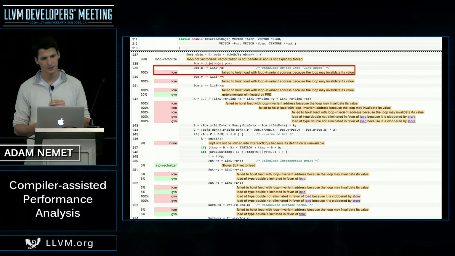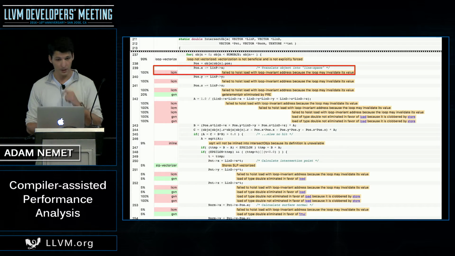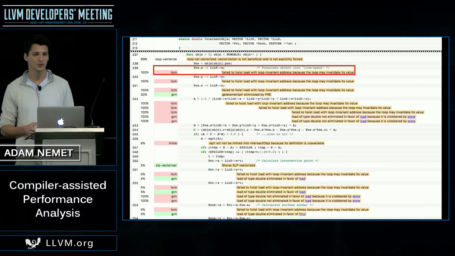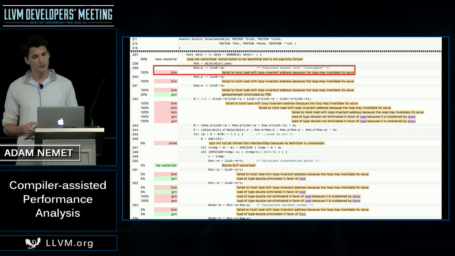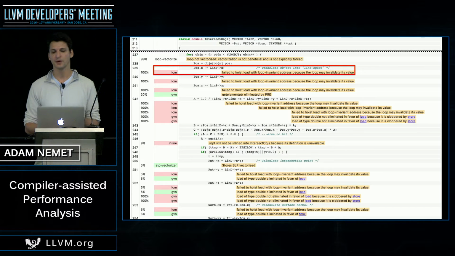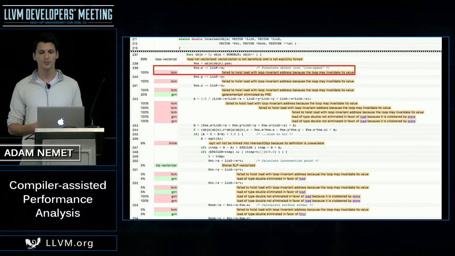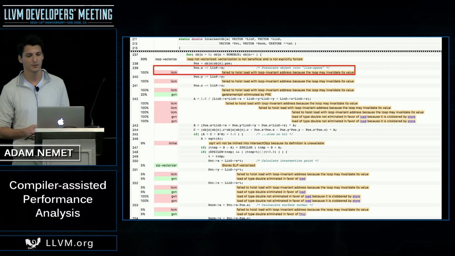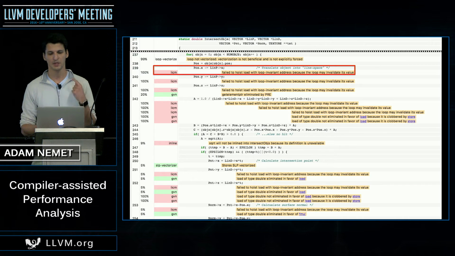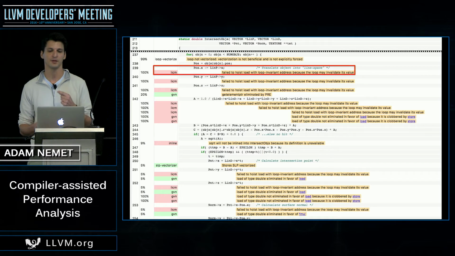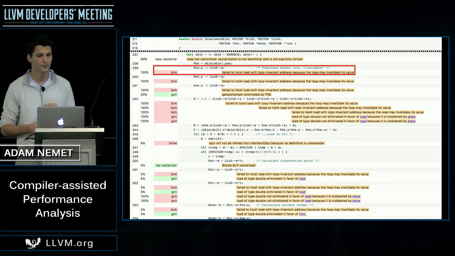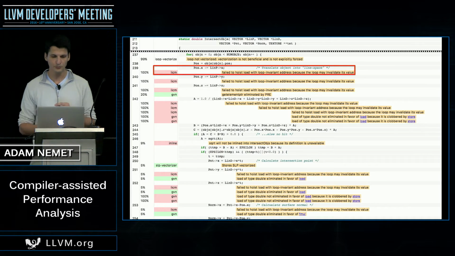And if we look at the missed optimizations, the first one is coming from LLVM, so loop invariant code motion. And it says: failed to hoist a load with a loop invariant address because the loop may invalidate its value. So effectively, we're loading from the same address in every iteration, but we can't hoist it out because we're not sure that the value is not changing in the loop.